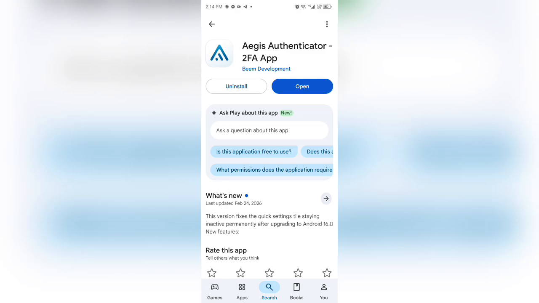Aegis Authenticator will now generate time-based one-time codes for each account that you added. You'll use these codes whenever you're asked to verify your login. The good thing here is it works even without an internet connection, which adds extra security. And that's pretty much it.